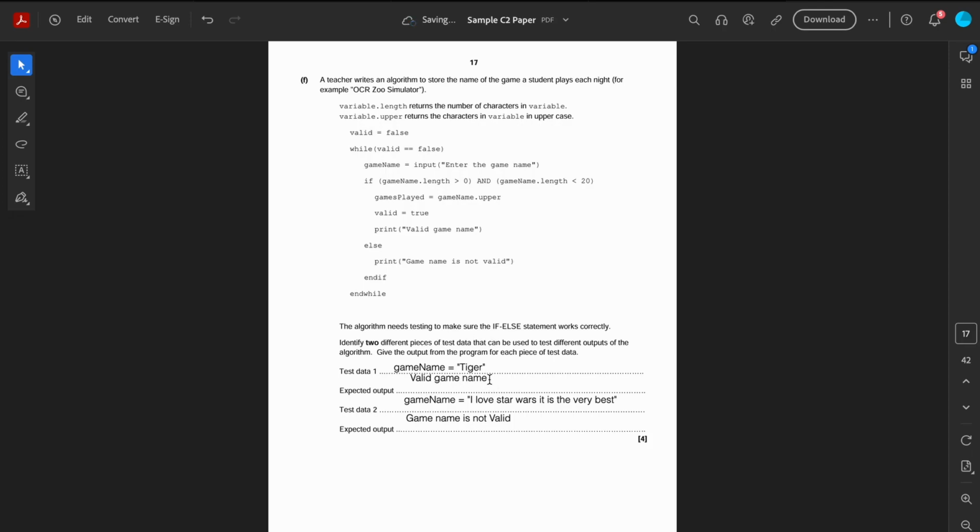We'll have. Again, I'm just going to put that in speech marks. I think that's better to have in speech marks. Same there. And we're done. Okay, with 2 different test data. The first one's between 0 and 20. Tiger's more than 0, less than 20. This one is very long. It's bigger than 20, so that's going to give us the game names not allowed.